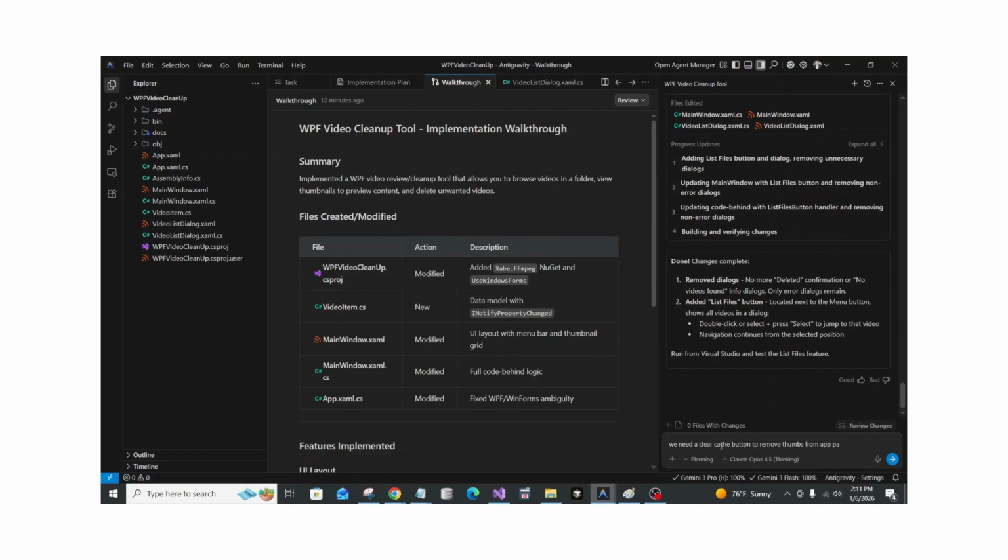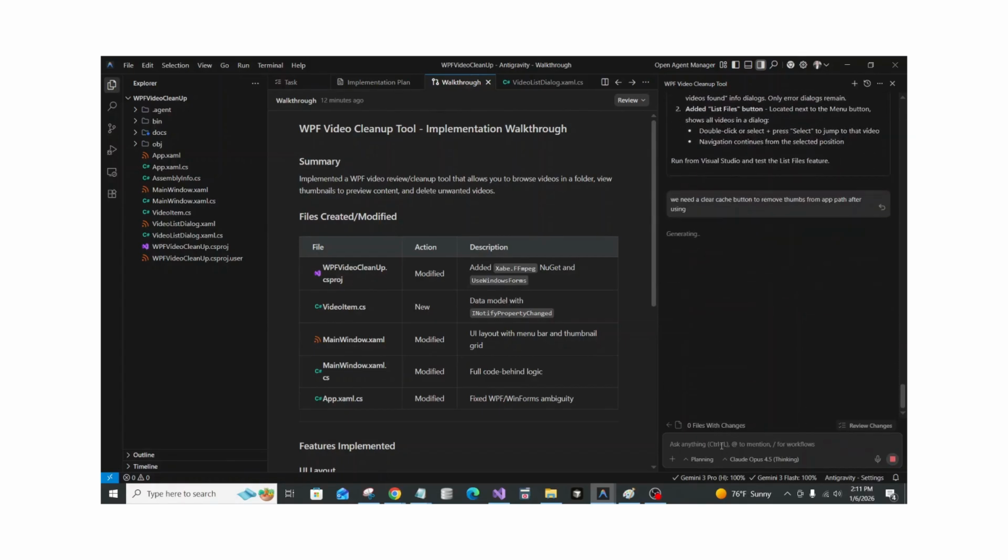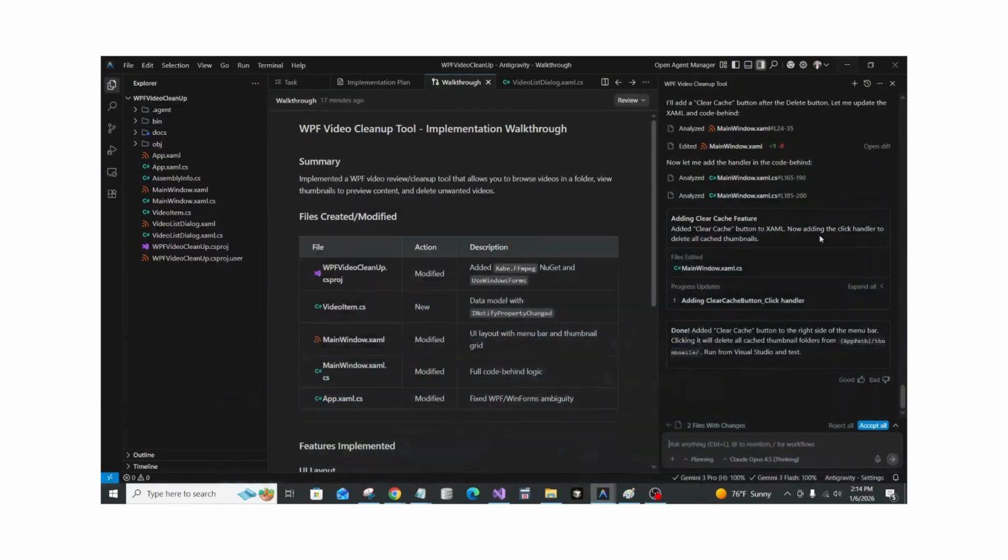And when we have this new clean app, it's pretty easy to add these features. So we just want to go in little segments. You can see here it's real simple. I just say we need a clear cache button to remove the thumbs from the app path after using. So that's good enough, and now it's going to do it within a few seconds. So we get the main section going, and then we just add these small features as we go.